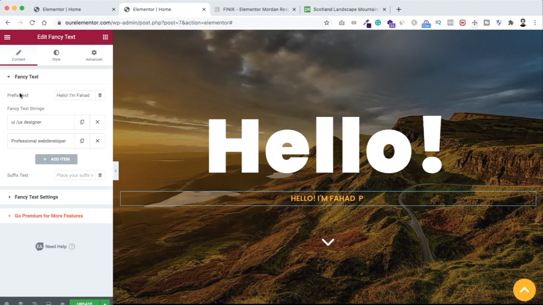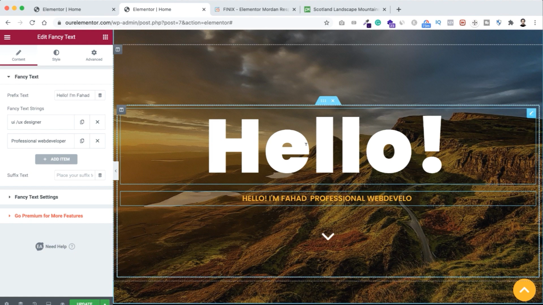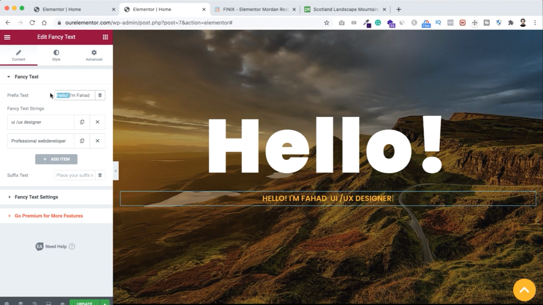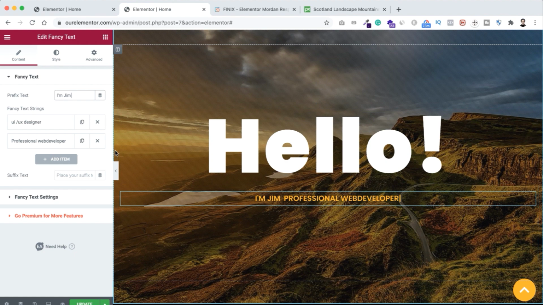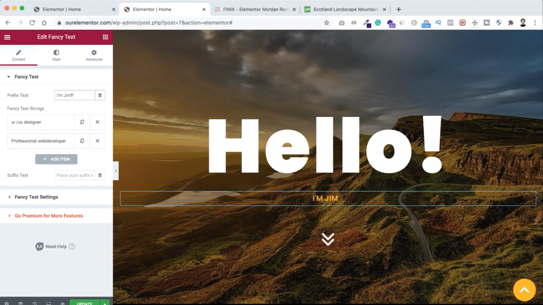And from left here you can see prefix text. I wanna keep here only Jim because we have a big hello here. We don't need another hello here. So I'm just removing this hello from here, and here I'm saying Jim. Then here is the fancy text. Those are animating here one after another. So I wanna put here an exclamatory mark.